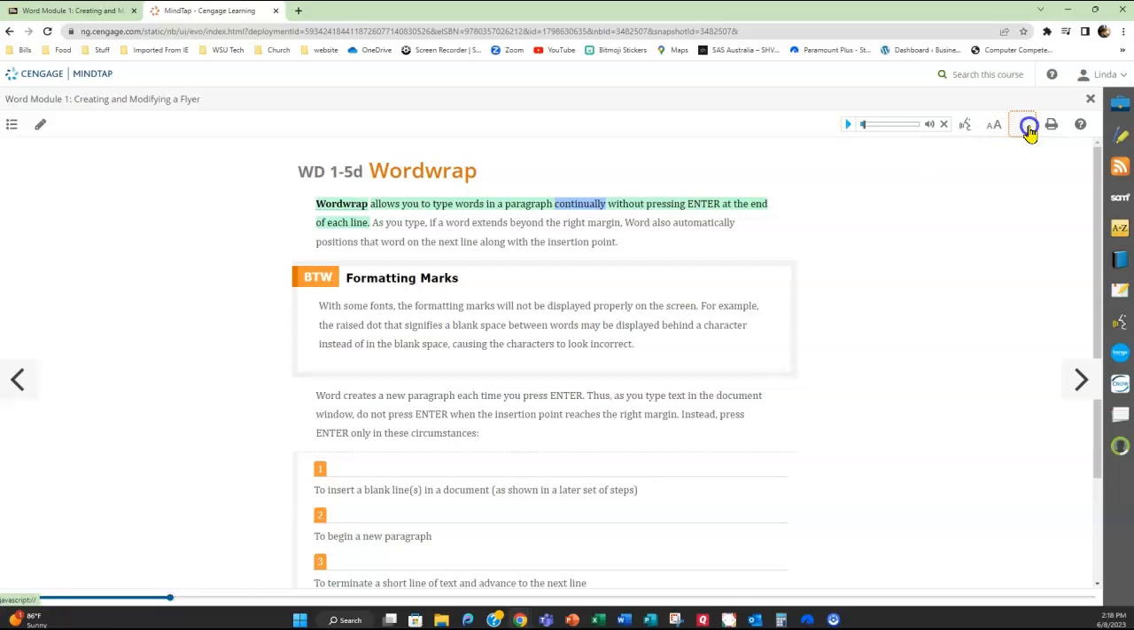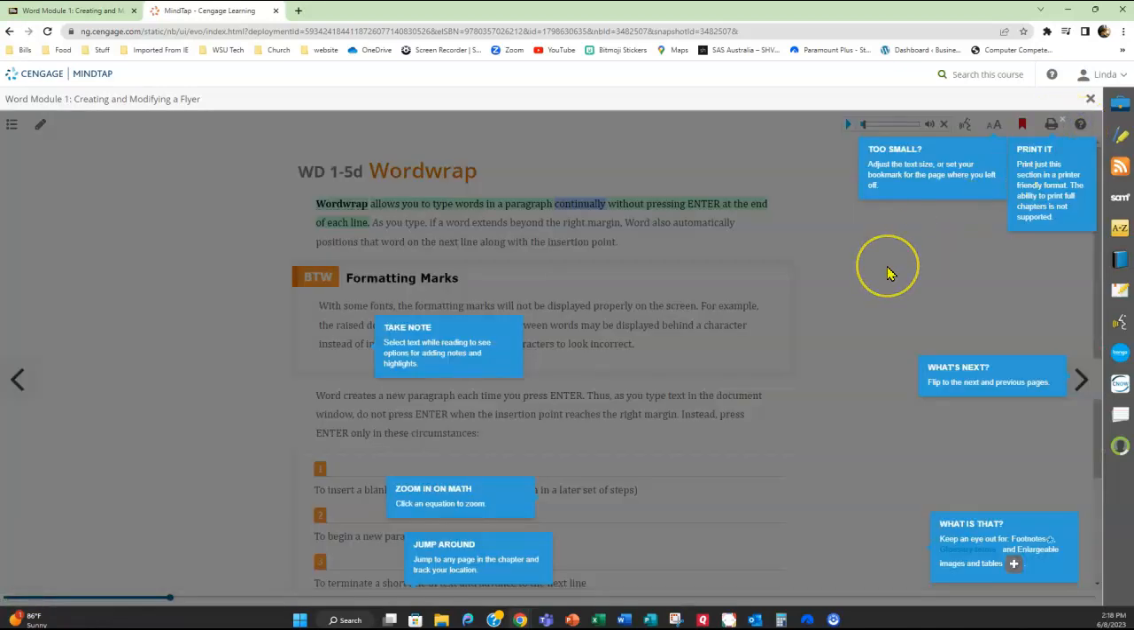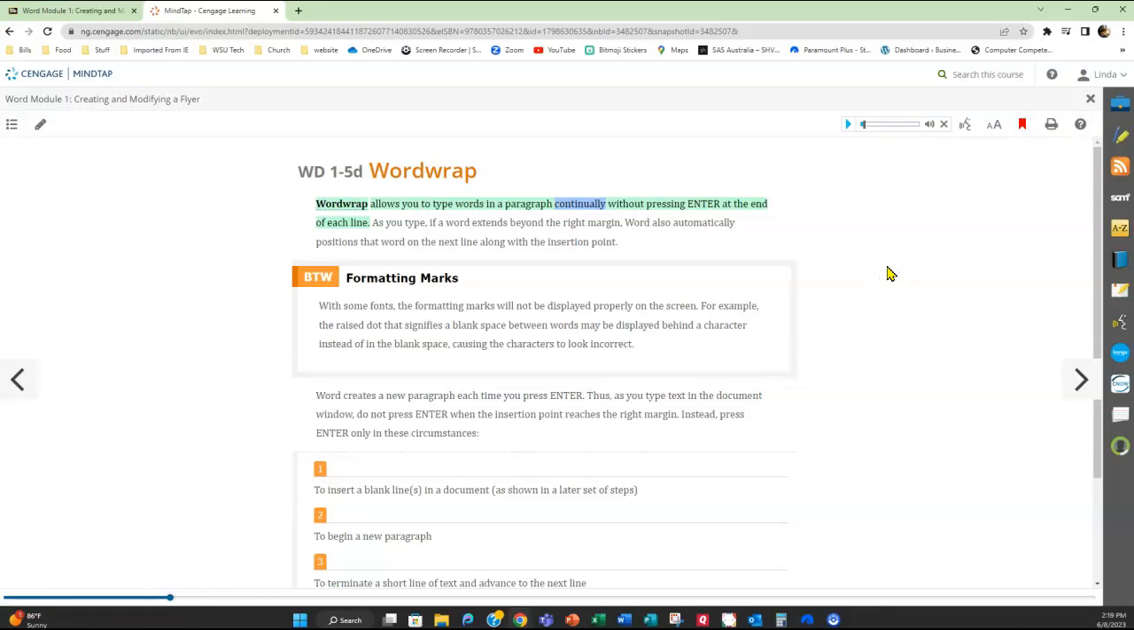The banner icon will insert a bookmark on the current page so you can find your place later. The print icon will allow you to print the current page. The question mark will show you how to move around on the page in case you have questions. When you are finished looking at your e-text, close that tab on your browser.